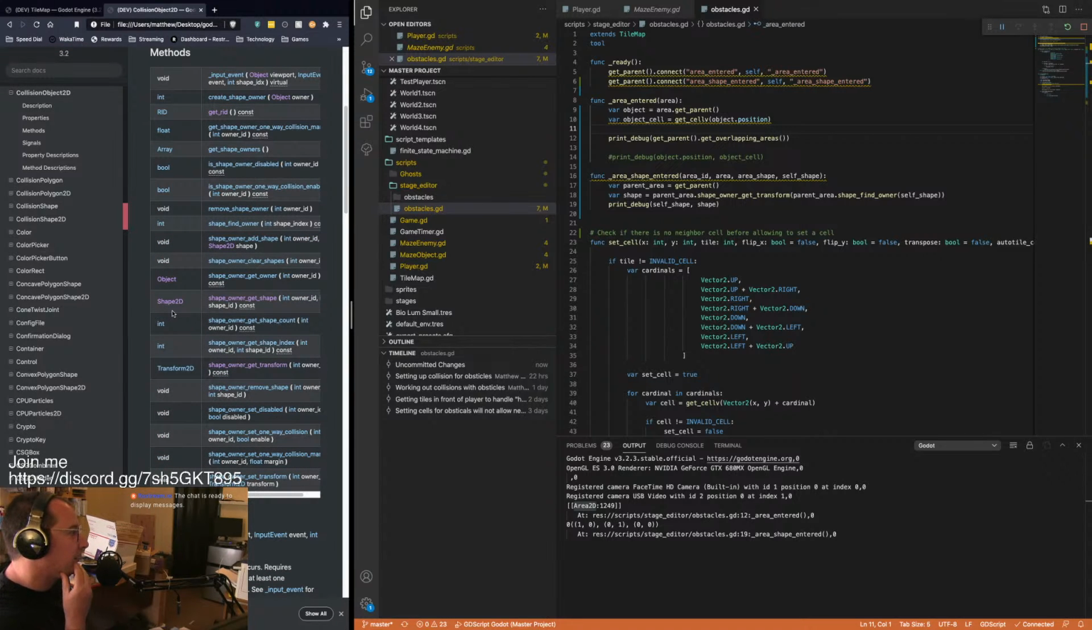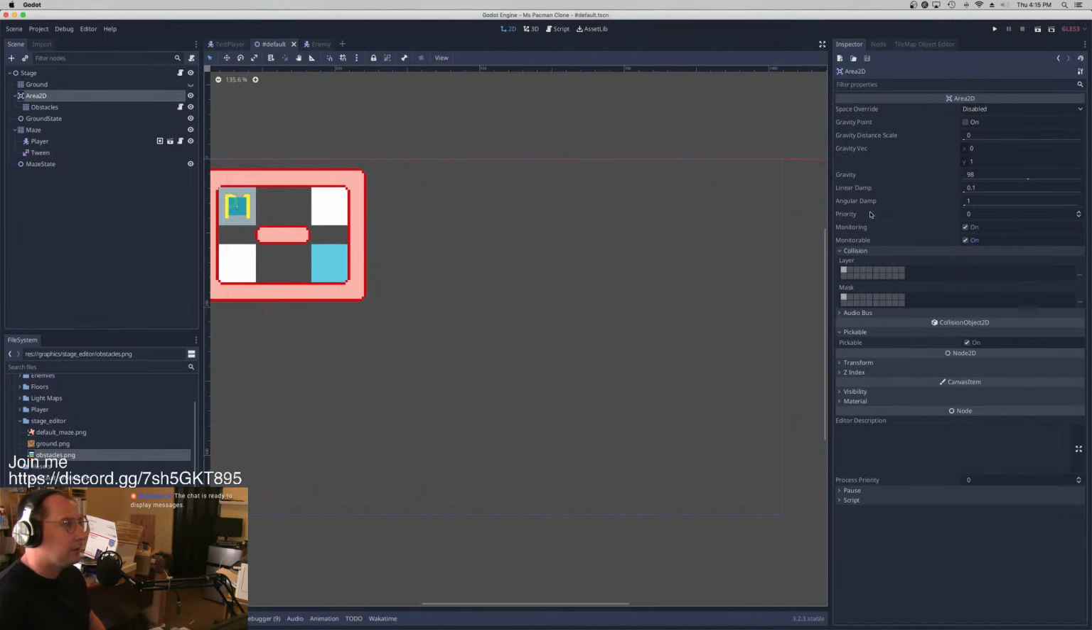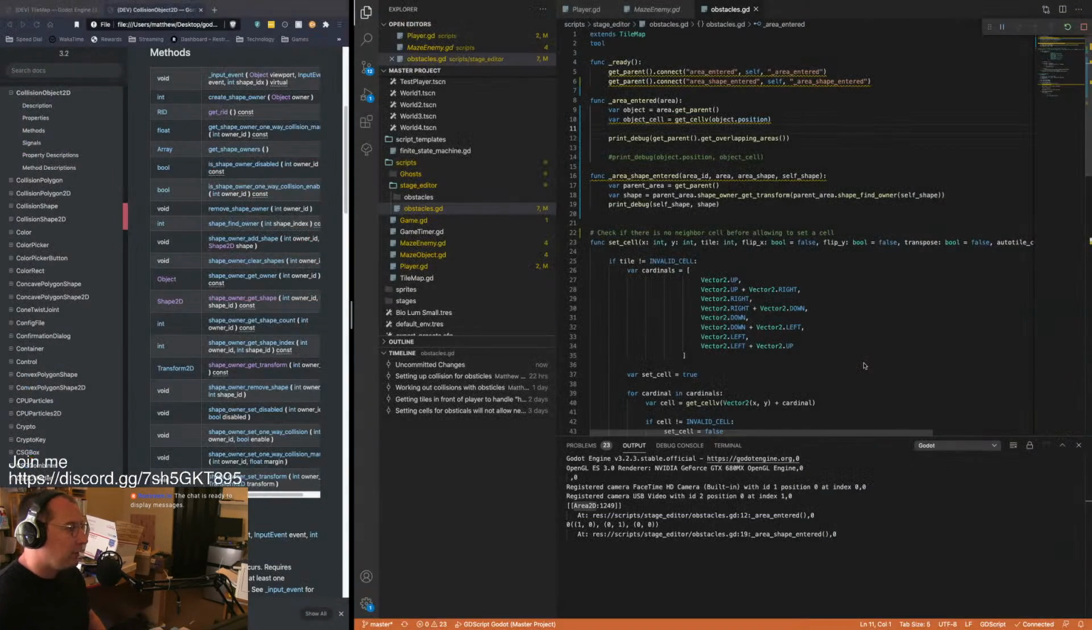Shape 2D, transform 2D, shape owner, get transform. Shape owner, get transform. So that would be this guy. And the transform looks like that.